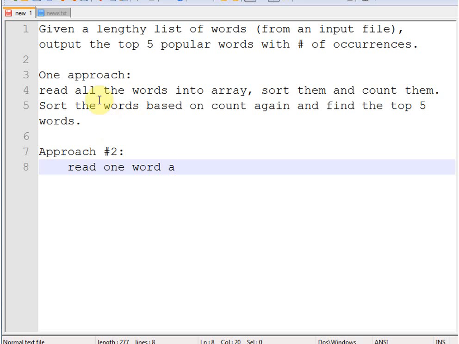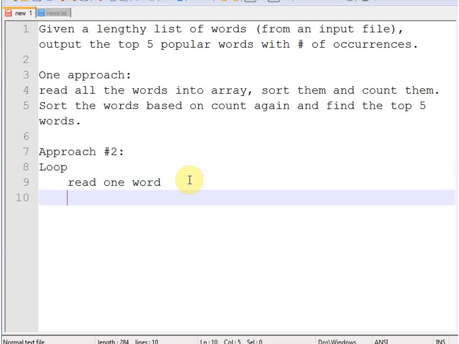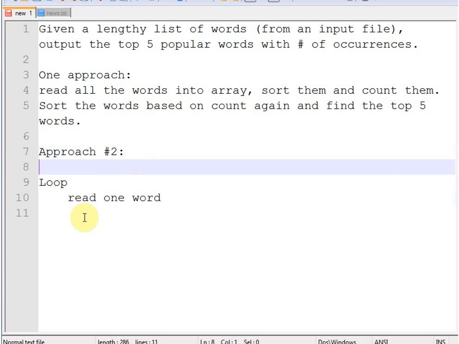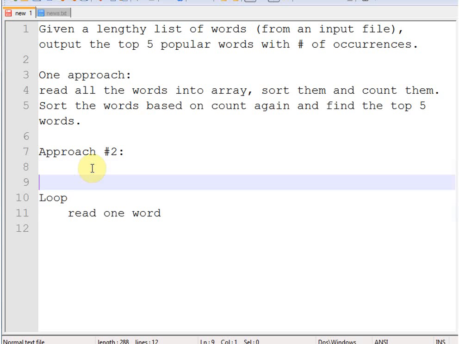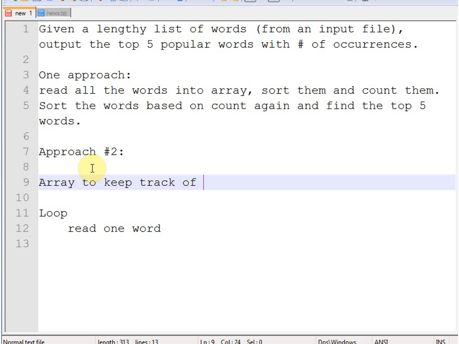Of course, there also we are reading one word at a time. Just read one word, and then check whether the word is already in a list, whether it's a new word or an existing word. So we are going to have an array to keep track of unique words.